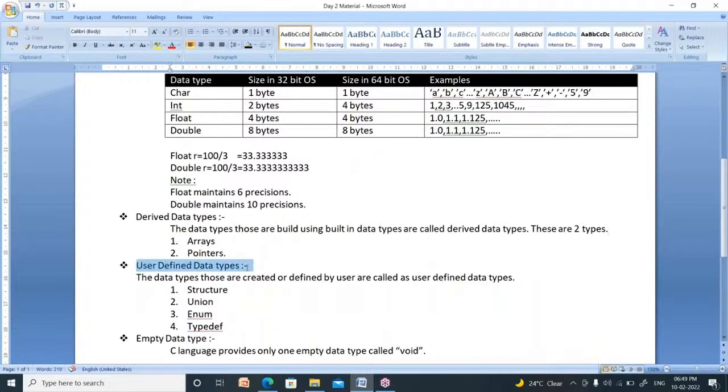Next one is user defined data type. The data types that are created or defined by you. Its name may be your choice. You can create a data type as Rama, you can create a data type as India, you can create a data type as Sita. You can create your own data type by using these data types. So these are called user defined data types.